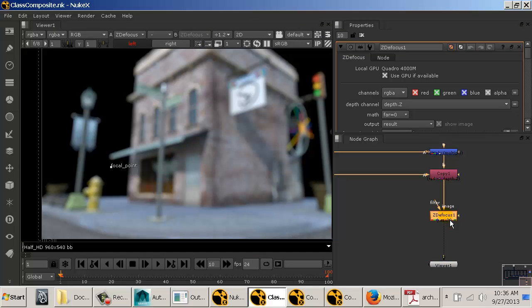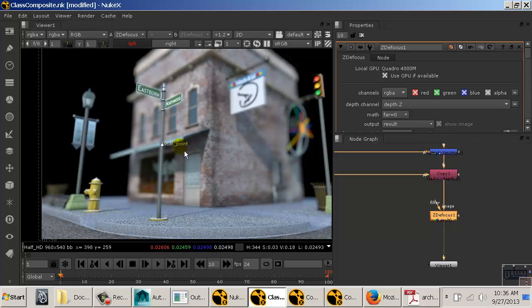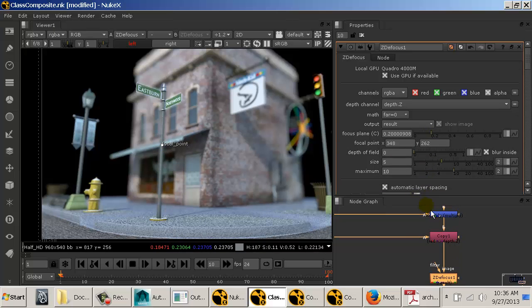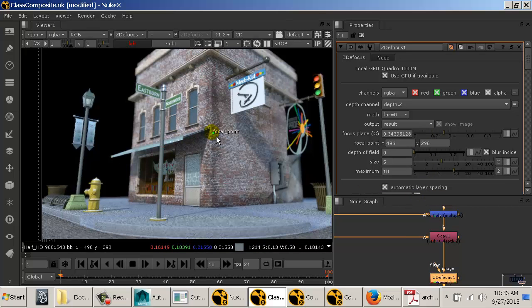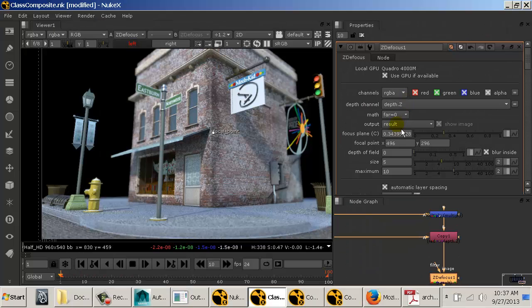Alright, so here's my Z defocus. I'm going to click on what I want in focus. Okay, so I've just moved that focal point to where that is. And if I move it over here, that'll be in focus. Now obviously my building is my focal point, so I want to have that in focus. Now if I look at this here, where it is, depth channel, I make sure this is set to depth Z. Good. My output is showing the result.